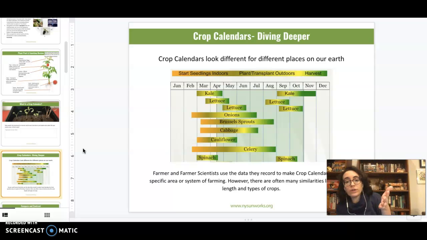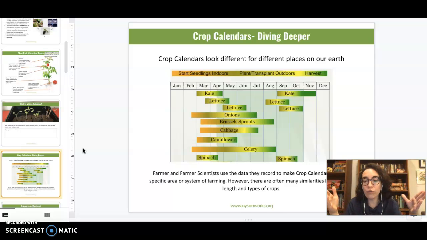This is kind of what a crop calendar looks like, more of an in-specific crop calendar. And they look different for different places on Earth, based on the different zones that you live in. Zones tell you how long your growing season is throughout the year. So in this example, the growing season is this darker green section in the middle from April to the end of October. So it's telling you that something like kale, onions, Brussels sprouts, stuff like that, you're not going to put them directly in the ground.